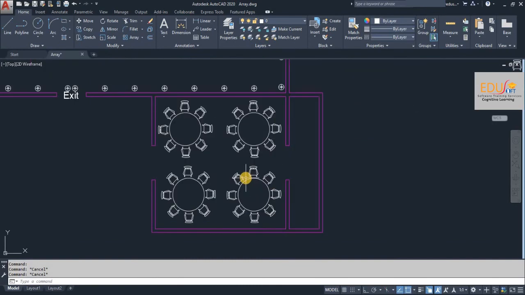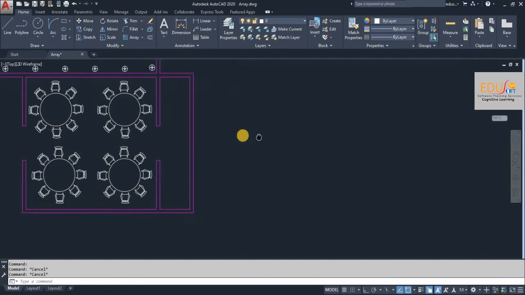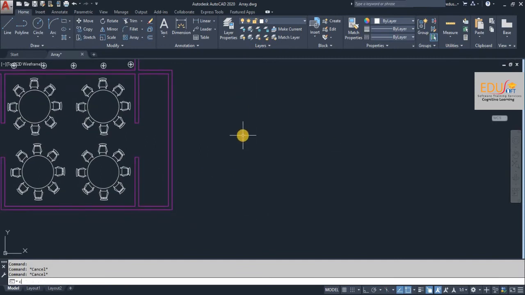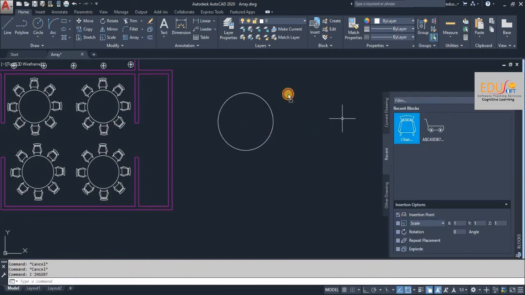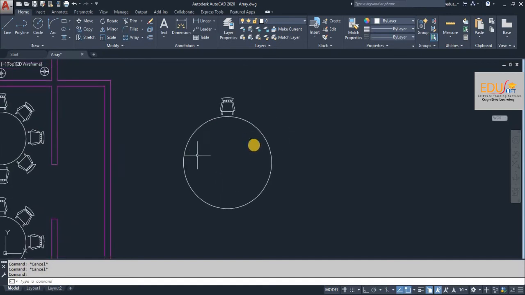Now we will go to polar array. Here the chairs are distributed around the table. So we will see how it can be done. For that, let me draw a circle here. I am inserting a chair. This chair has to be distributed around the table. So yes, this is our table.